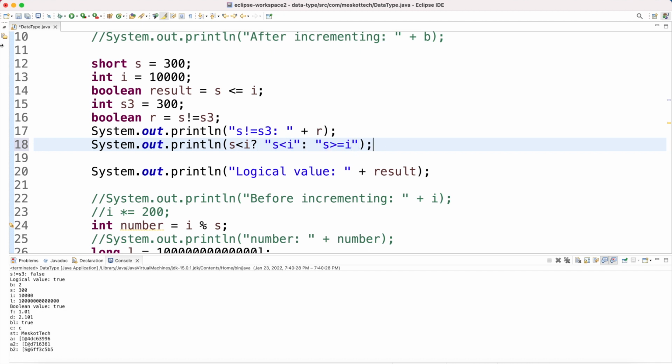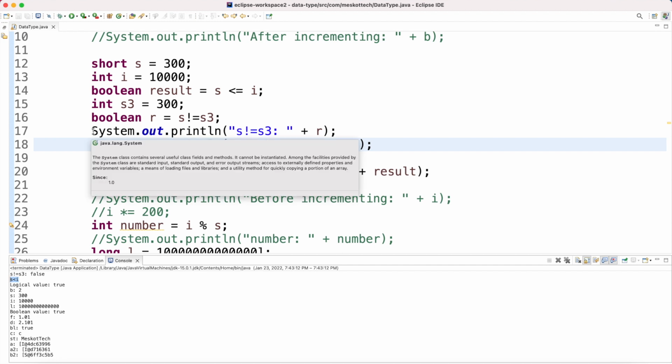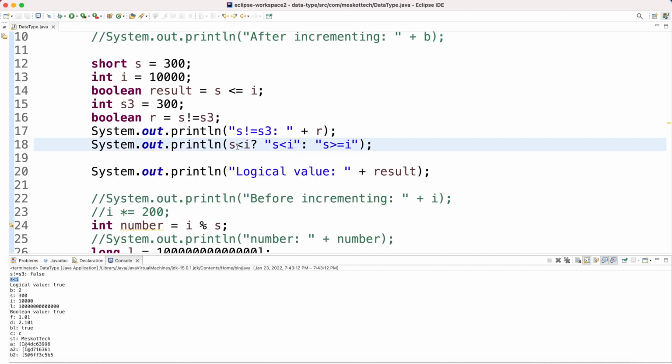Now let's save and see if this gives us what we anticipate. Okay, S is less than I. Yeah, so this one is from before. Because S is less than I, S is 300 less than 10,000, it returned this: S is less than I. If this was not the case, we would have this result.